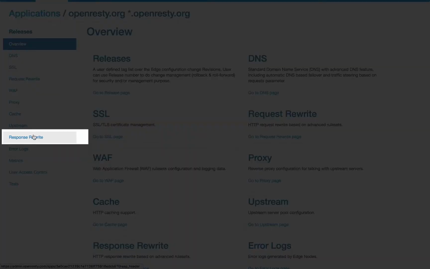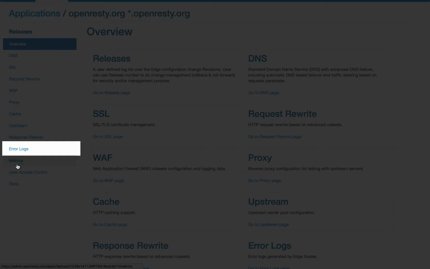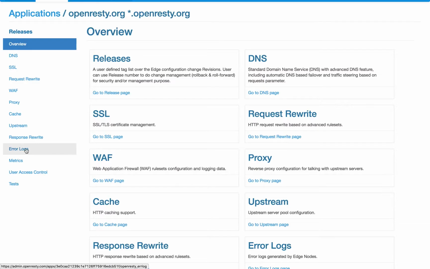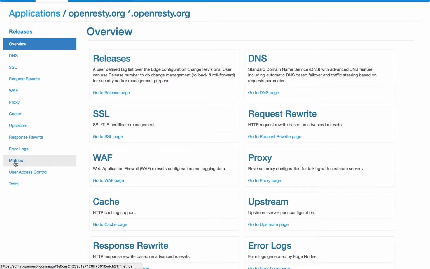The response rewrite page allows you to configure custom rules for rewriting response headers, and in the future also response body later. And the error logs page allows you to view real-time error log messages for the current application. The metrics page allows you to view real-time metrics for the current application. In the future, we will also allow defining custom metrics on the fly.